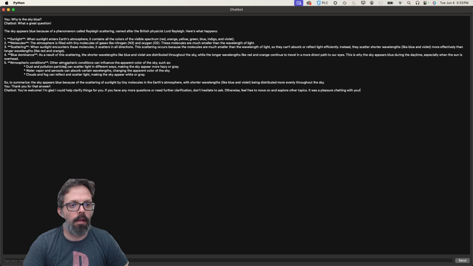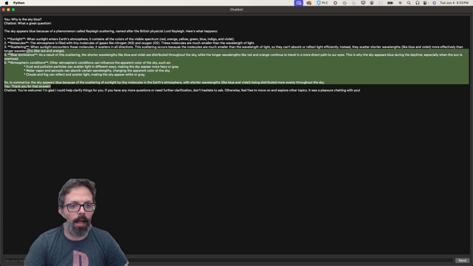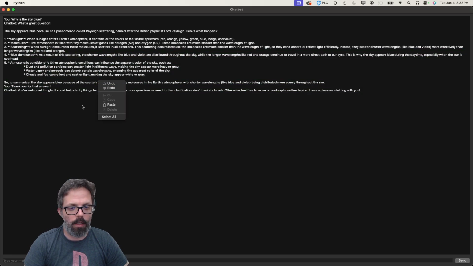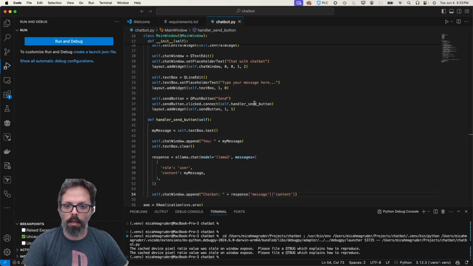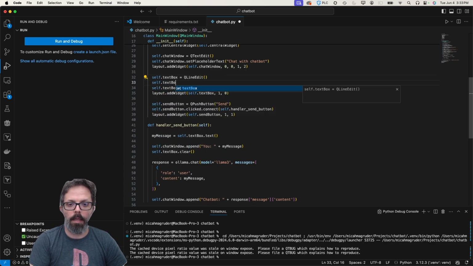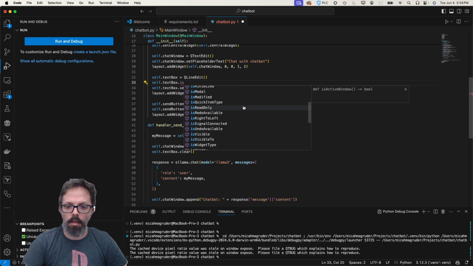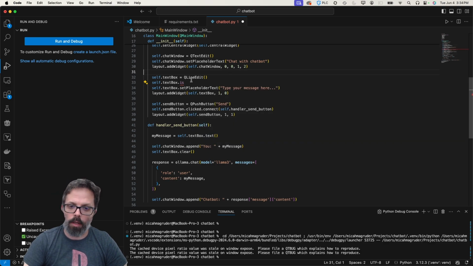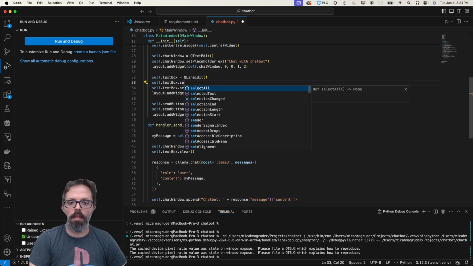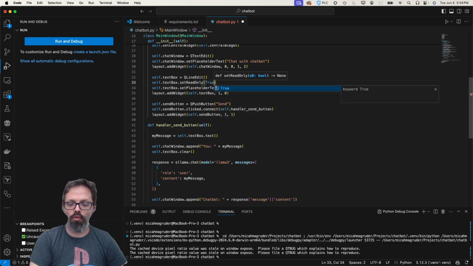Let me go ahead and just, okay. I just accidentally deleted that, and I don't want that kind of interactivity here. And I definitely don't want to be able to paste anything in here. So let's go ahead and fix that. Let's make it so that the text box we have here cannot be edited. What is it again? Let me refer to my notes one more time. Set read only. That's what it is. So we'll set read only to true.